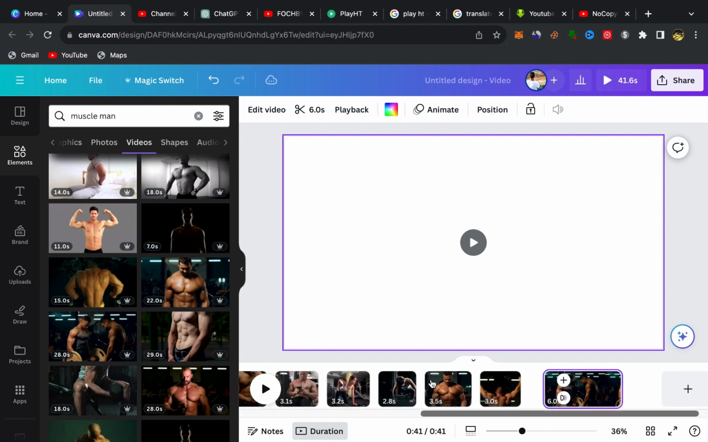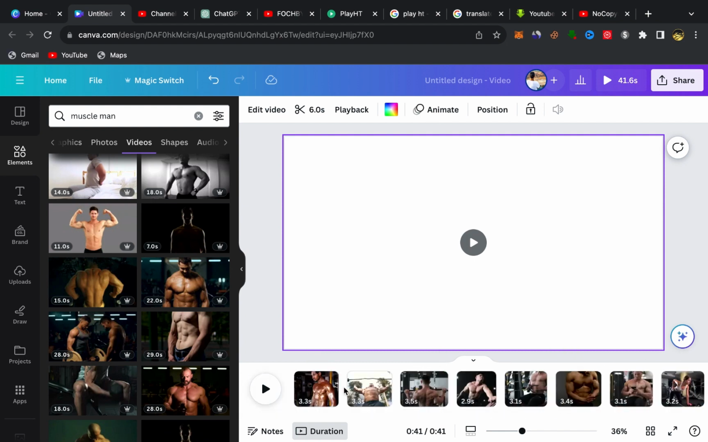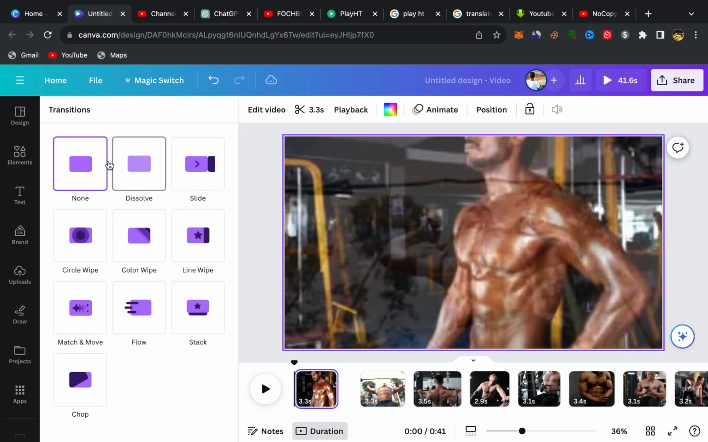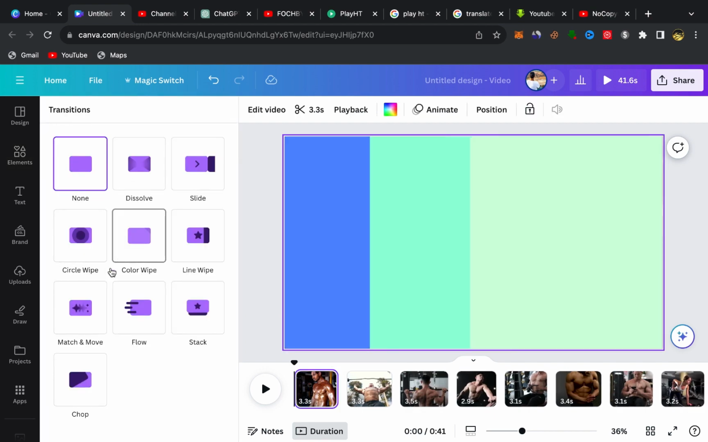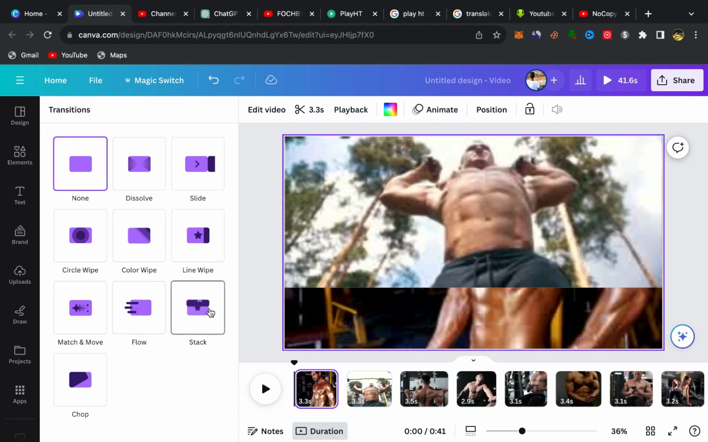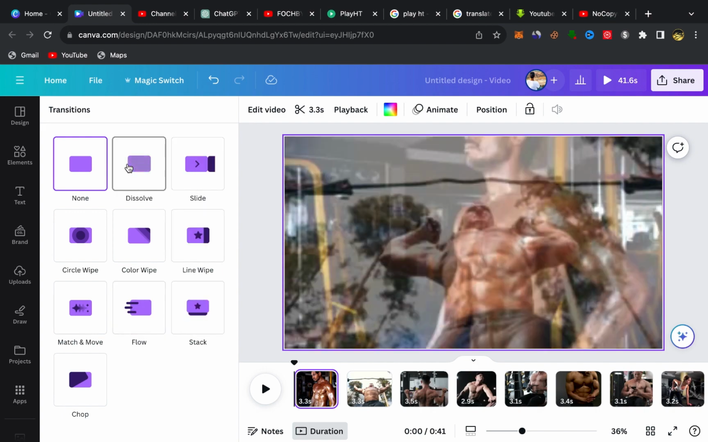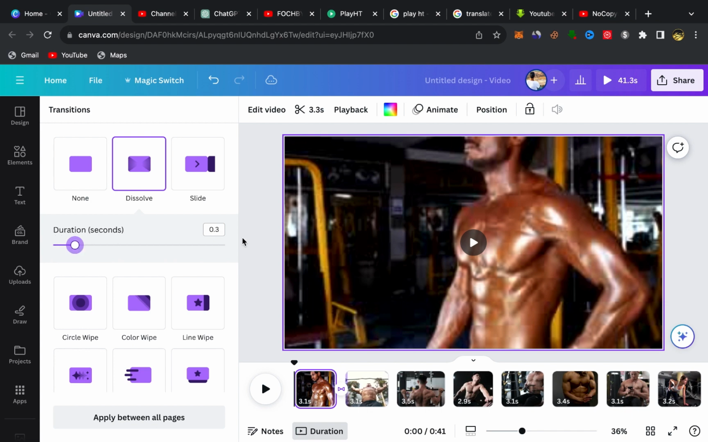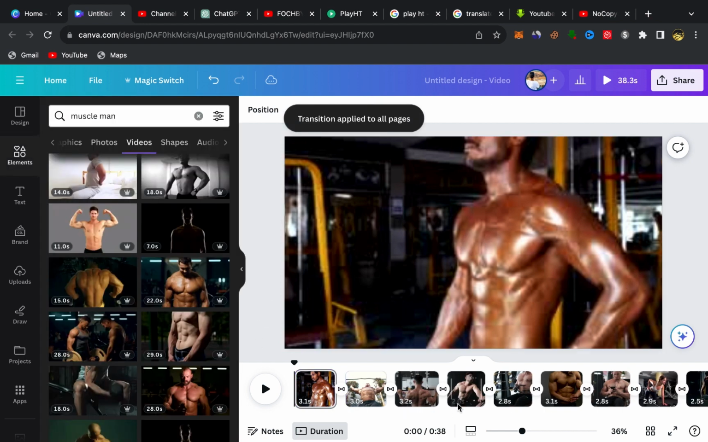So what you need to do next is go to the first page, click between those two pages, click on add transition, and choose which transition you want to add between your videos to make your videos more professional and engaging. I'm gonna choose this one, make it 0.3, okay? Then click on apply between all pages, okay? And here you go. So now we need background music, okay?